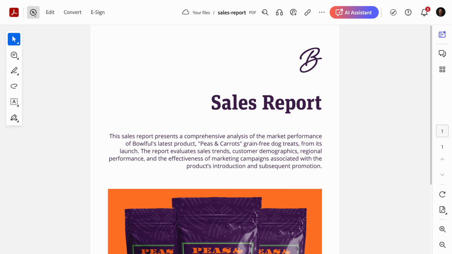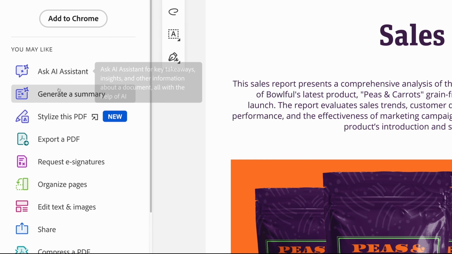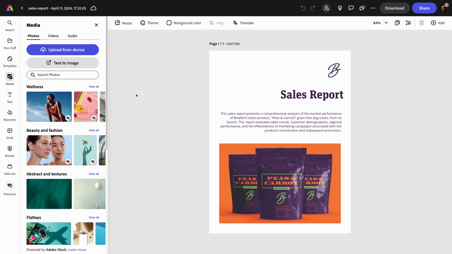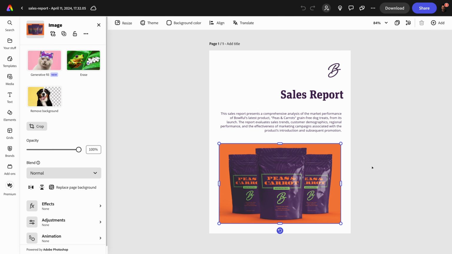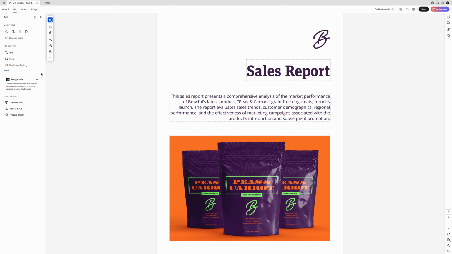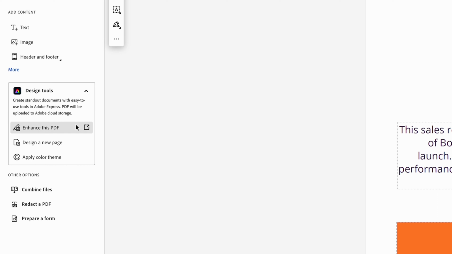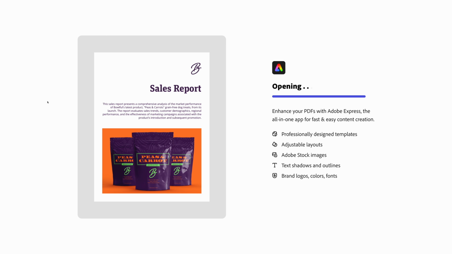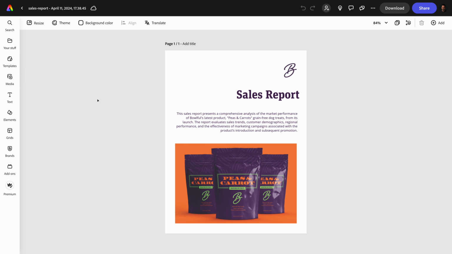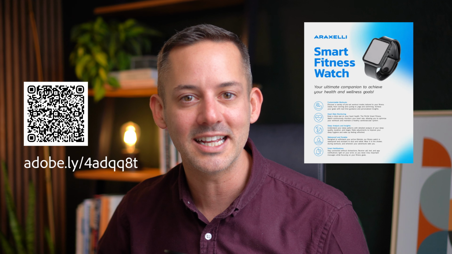Open Adobe Express directly from Adobe Acrobat online by selecting Stylize as PDF to open your document as an editable project. Or by selecting under Design Tools, Enhance this PDF, or Design a new page in the desktop version of Adobe Acrobat. Adobe Express is your one-stop creative app with no experience required. Here's a template that you can remix and experience all that Adobe Express has to offer.